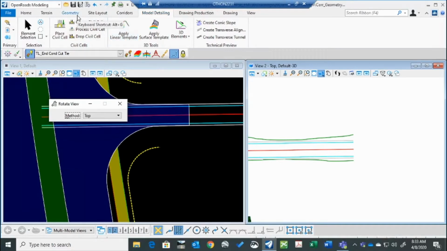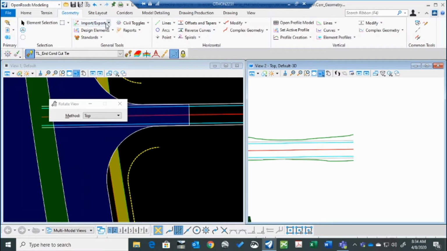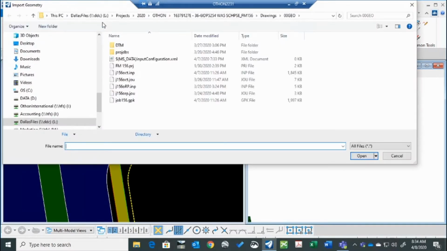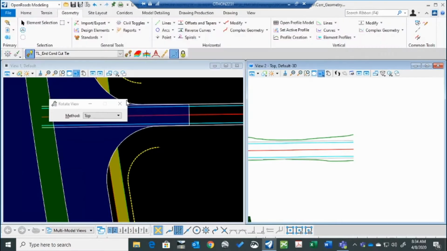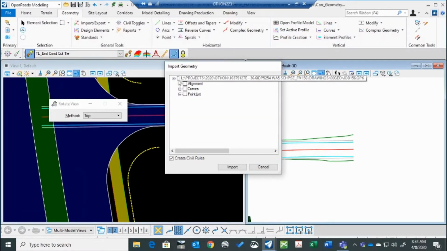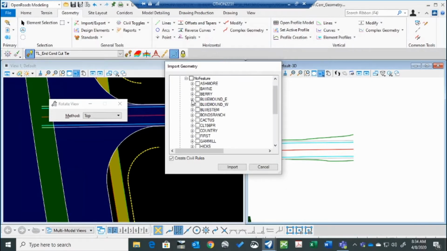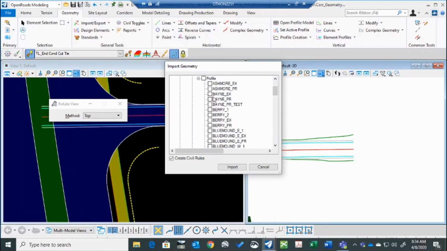All right, so this is going to be a quick demonstration of creating 3D elements along the side streets. So I already have, we'll go to geometry, import. I've already created the alignments and the profiles for all the cross streets. We'll just go to the next one. Let's do an easy one, cactus, I think. Screw it, we'll go to Blue Mound East and get the profile for Blue Mound East PR.